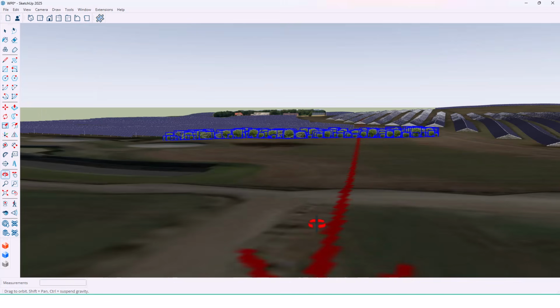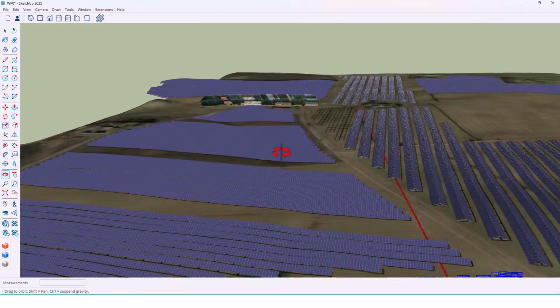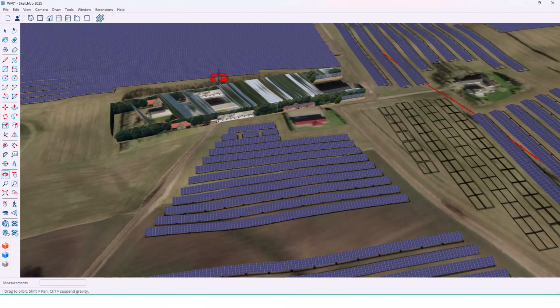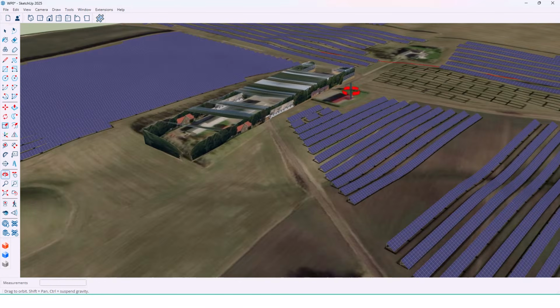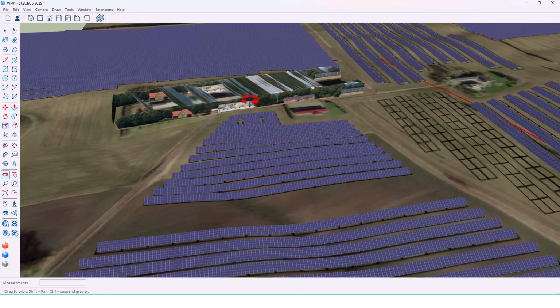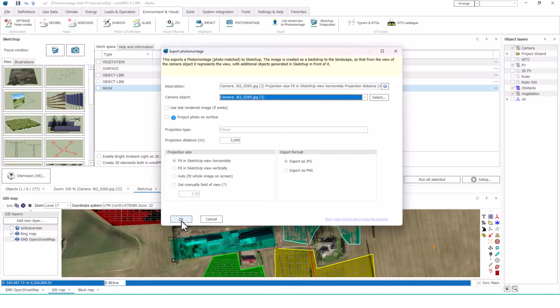And there you can see it. It has added a 3D model out there in the middle of the PV plant. You can see it looks a bit weird because it has the shape of an obstacle, but that is not important. Just to make it even more clear what is going on, I will just export the photo montage itself to SketchUp.